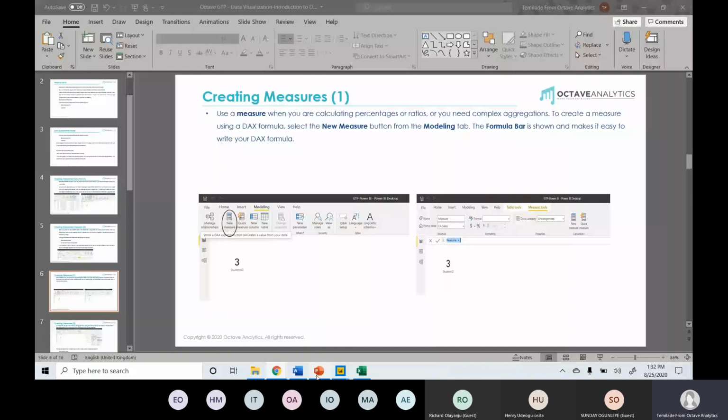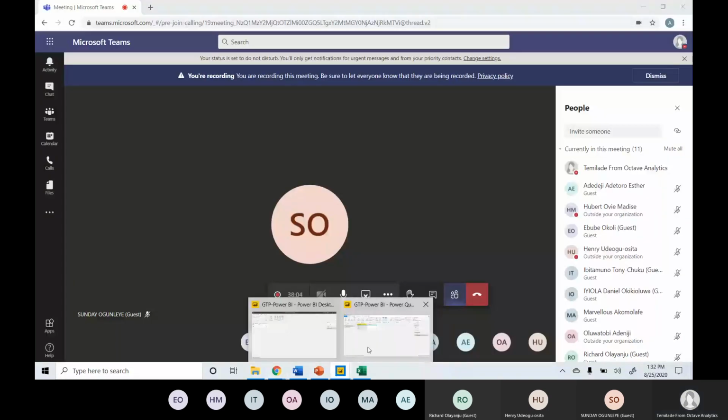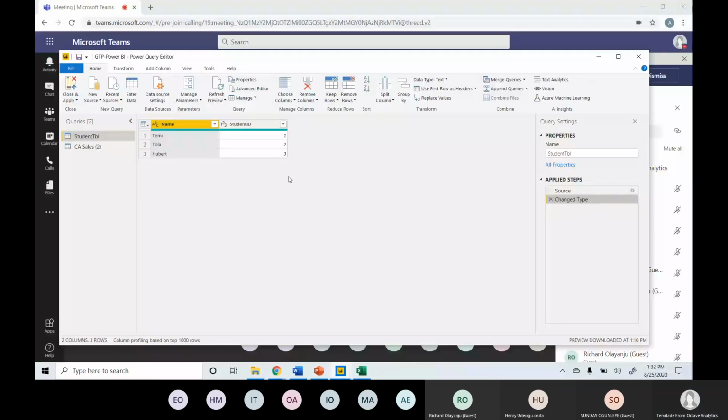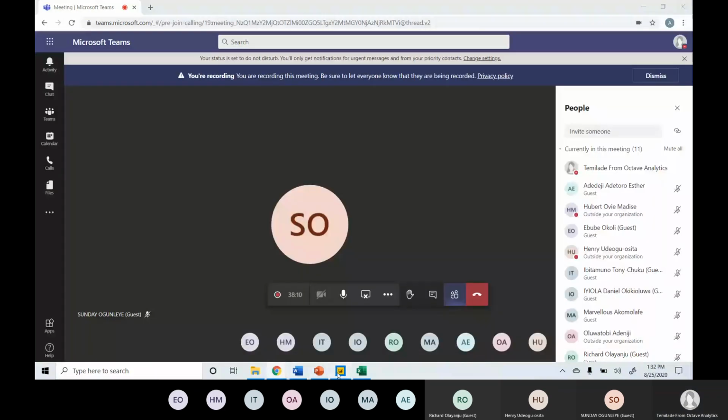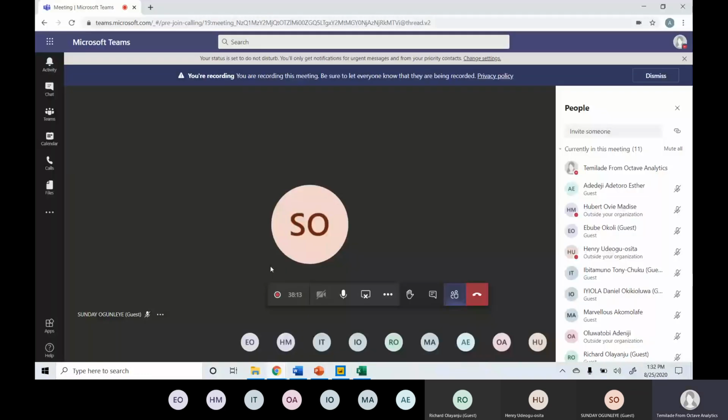So to create a measure, you select new measure from the modeling tab, and the formula bar is shown, which makes it easy to write your DAX formula. This is what I mean. So I want to create a measure, so let me select measure.